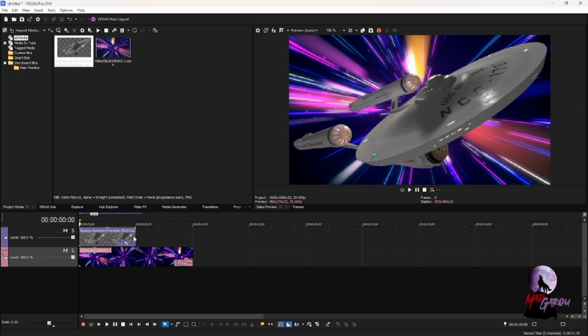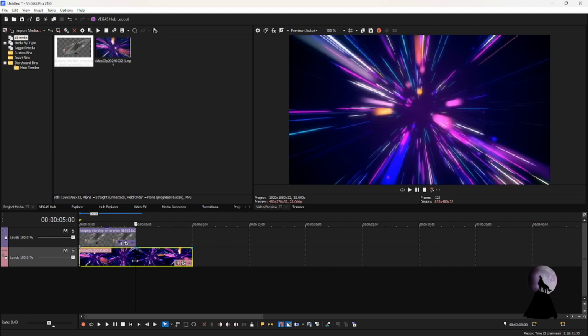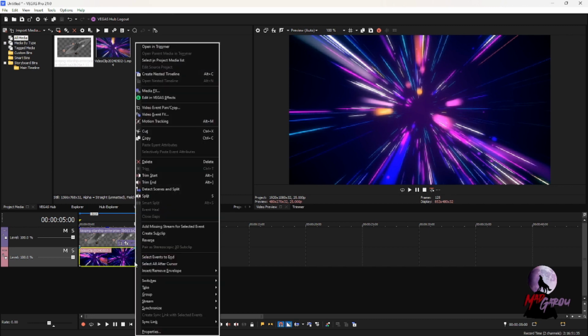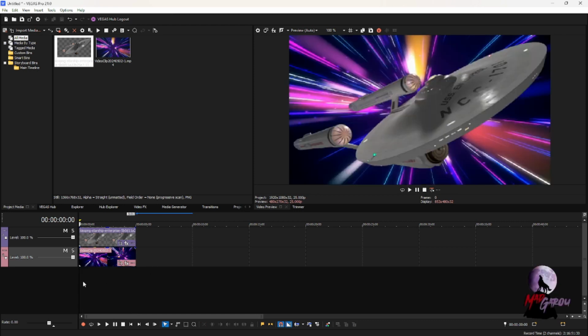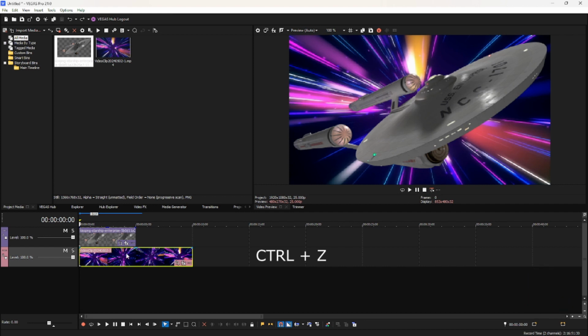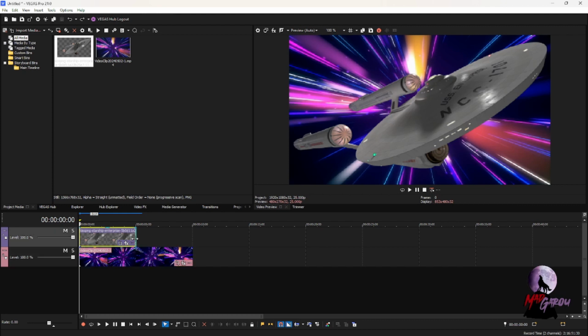How do we do that? There's multiple ways. One, if we want to, we could clip the last 5 seconds of the video clip by trimming the end. If we do that, then we have a shorter video. I'm going to undo that, Control Z. And instead, I want to extend how long the model is going to be there.